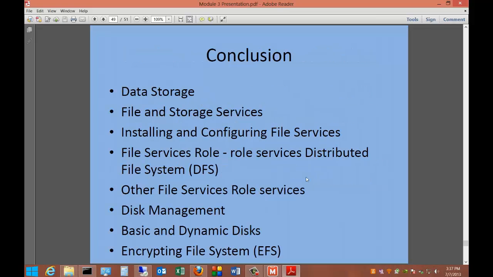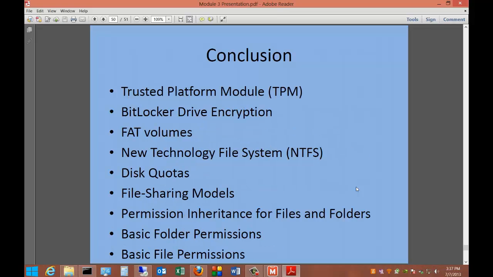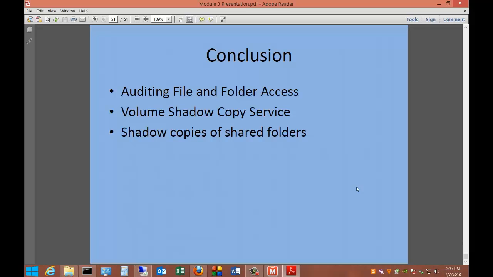So in conclusion, we talked about data storage, file and storage services, install and configure file services, DFS, other services for file, and then disk management, basic and dynamic, encrypted file services, TPM, BitLocker, FAT, NTFS, disk quotas, sharing, file sharing models, permission inheritance, basic folder and file permissions, and how to audit file and folder access, volume shadow copy service, and shadow copies of shared folders.